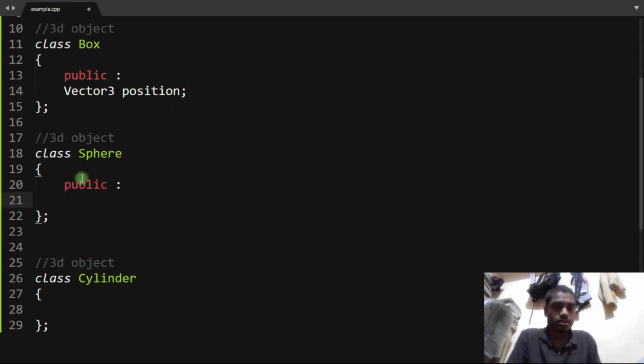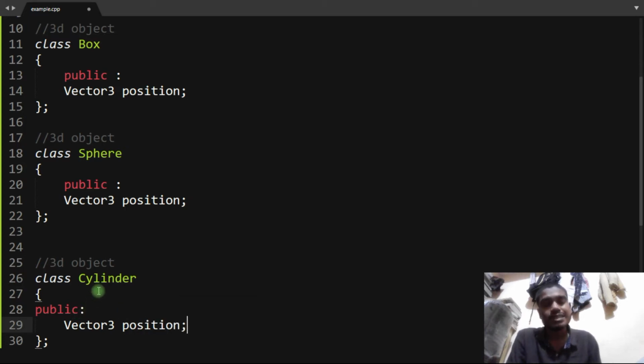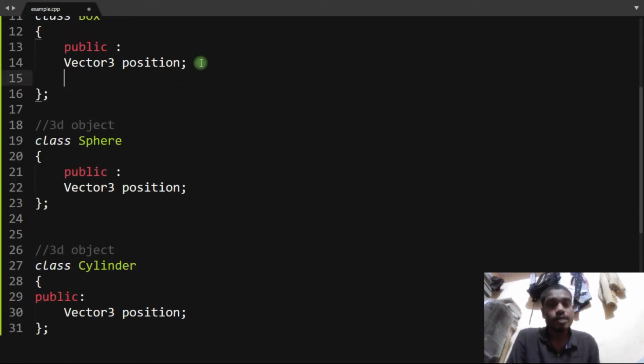Now let's create another variable, Vector3 position. Now you can see that we have the same copy, right? There is something common in each of these classes. That is why inheritance comes in, and you can take much more advantage of inheritance. There are much more things to do with inheritance, like interfaces and abstract classes. So let's continue with this.